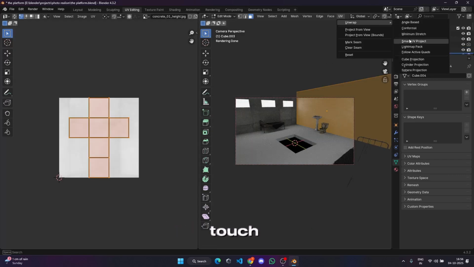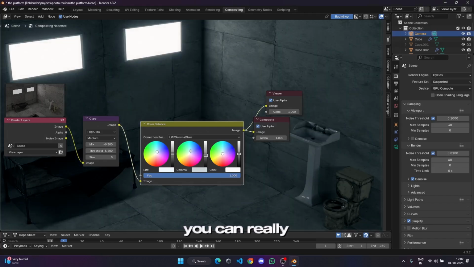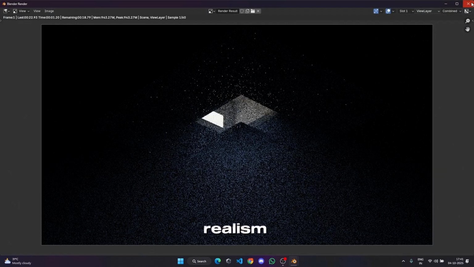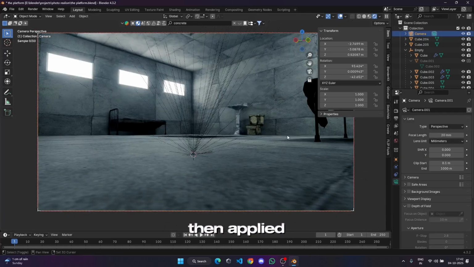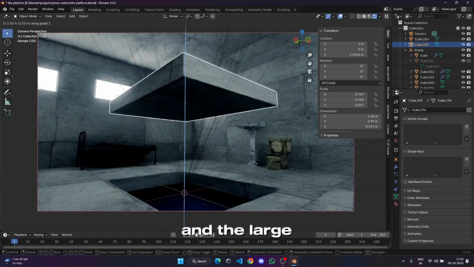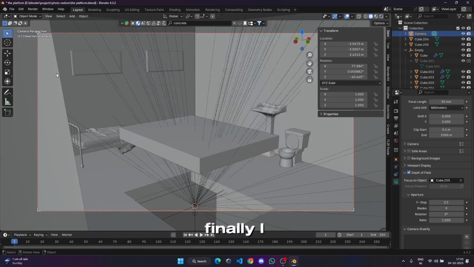For the finishing touch, I added glare and color balance nodes in the compositing tab. You can really see the difference before and after composition. To enhance realism, I added a smoke/fog effect using volume scatter, then applied depth of field blur in the camera. I even animated the camera and the large marble piece. I'm not exactly sure what that's called. Finally, I rendered the scene. And this one took about 2 hours to finish.